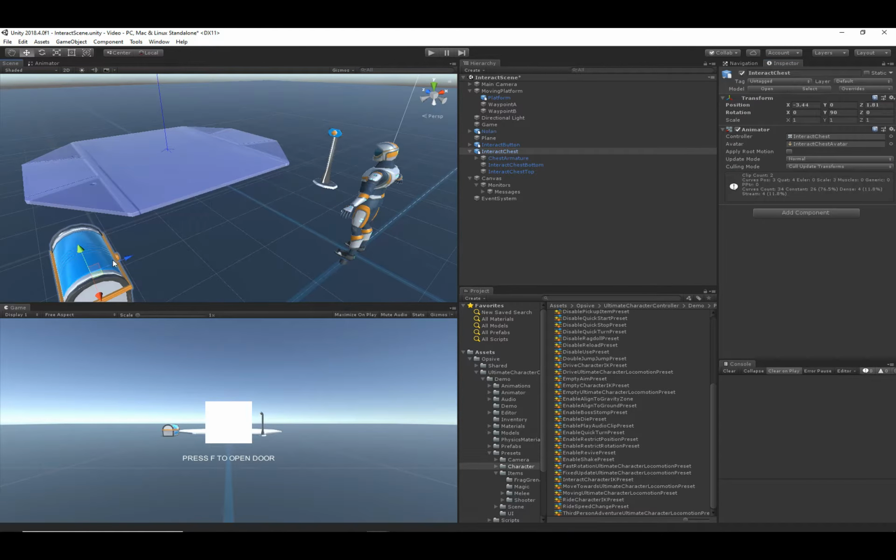So let me go to the chest, and we haven't set up the chest at all yet. So let's go ahead and start setting that up. Let me see what values we used for the box collider. This chest is going to be set up a little bit differently in that instead of a trigger starting it, we're going to use the regular capsule cast.